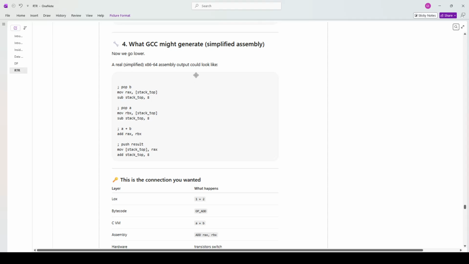Now, what might GCC generate? Simplified assembly. Now we go lower. A real simplified x86-64 assembly output could look like: ; pop B, next line mov rax, [stack_top], next line sub stack_top, 8, then next line ; pop A, then next line mov rbx, [stack_top], next line sub stack_top, 8, and then next line ; A + B, next line add rax, rbx, next line ; push result, then next line mov, etc.